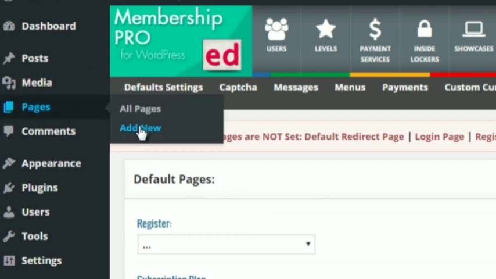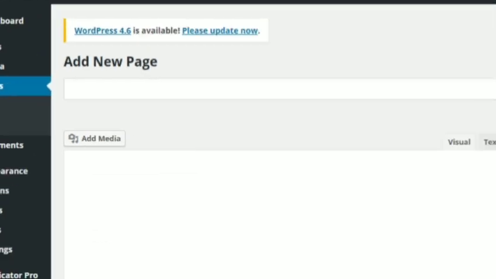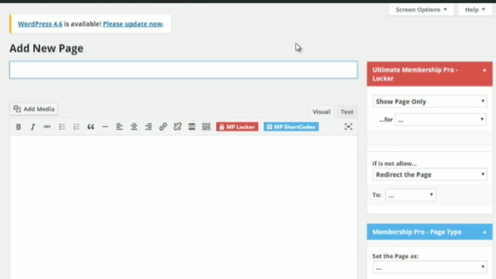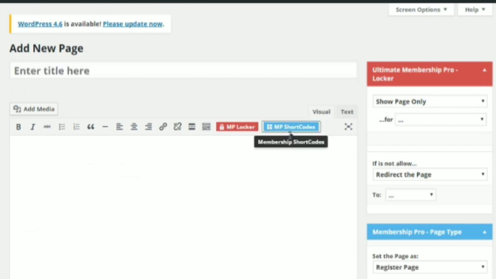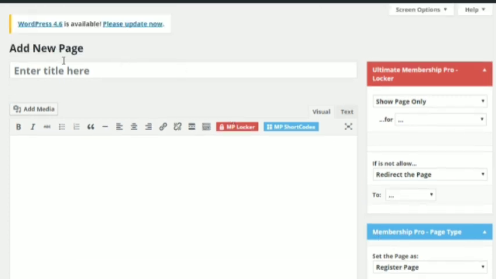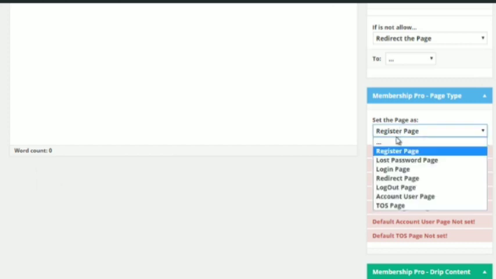So if you click on add new here, and I'm going to open the levels page as well so we can go back to it later on. It's actually very easy to create these pages. So for example, before we name the page, if we scroll down here to the right hand side, you're going to see membership pro page type. You're going to see register page, lost password, on all these pages, right?